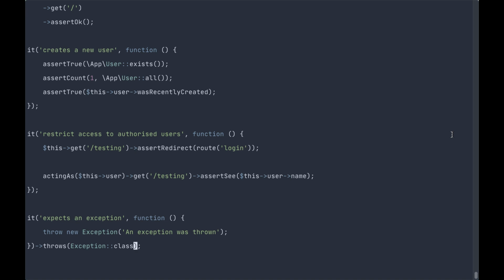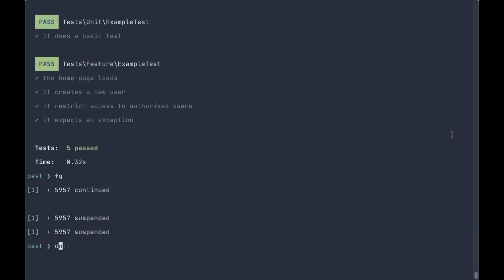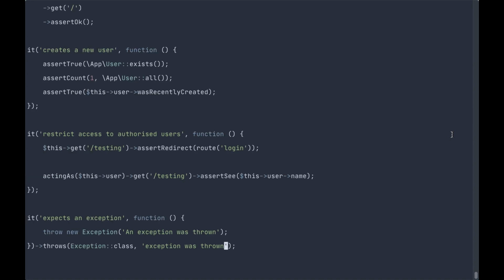If we needed to be a little bit more specific, we could say "exception was thrown." And this allows us to make an assertion against some part of the exception that was thrown. And there we go. It expects an exception. And then we're also making an assertion against the text.